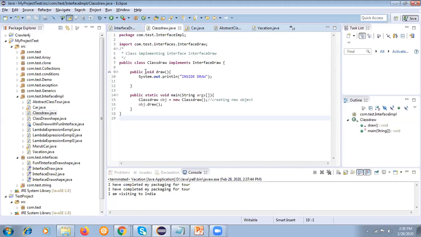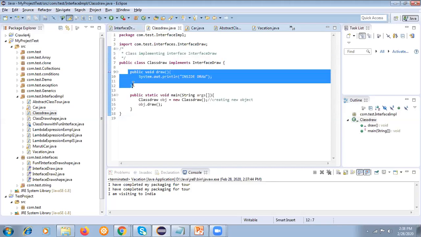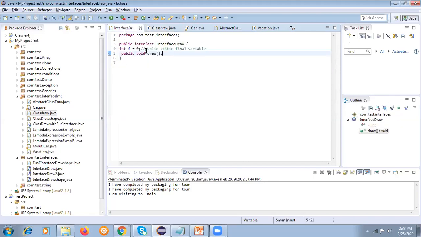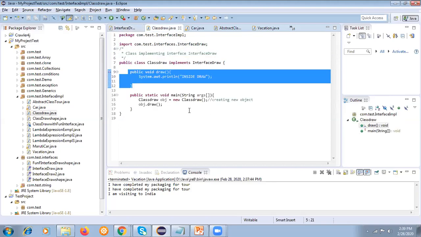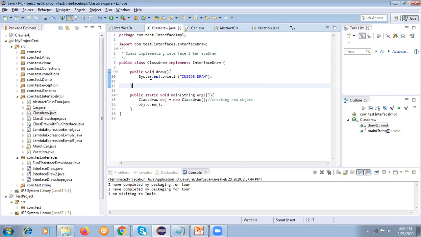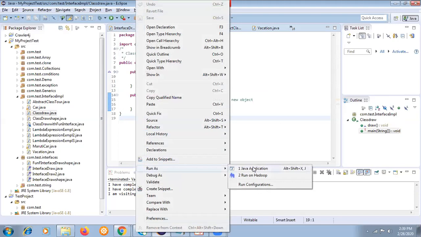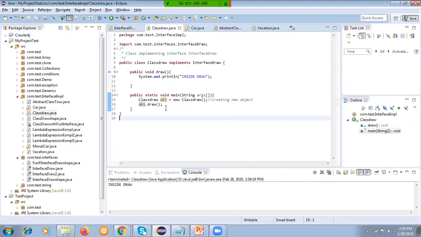Class Draw I have just used, so I have provided the implementation here. So you see here, in earlier Java versions you cannot have an implementation of methods in that interface. That is the older style of interface before JDK 1.8. So I have just implemented the interface and given the implementation here inside draw. I have just called this class and draw here. If you run it, it prints inside draw. This is a very simple example of an interface.